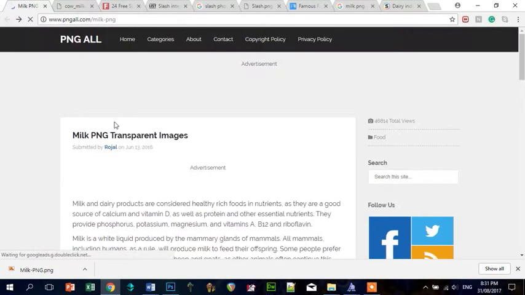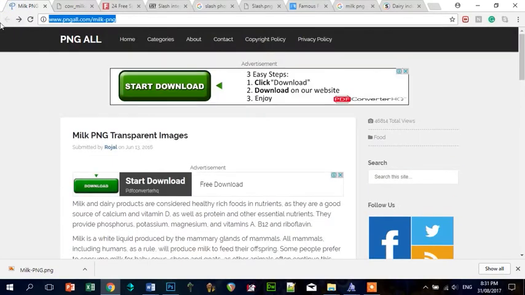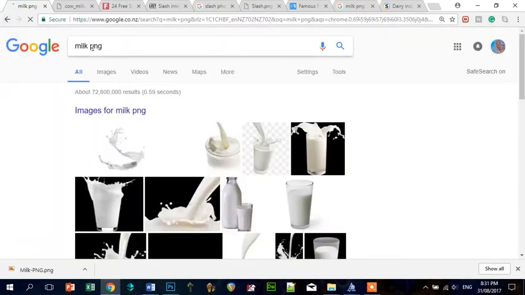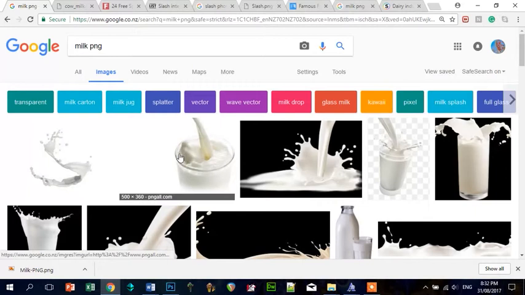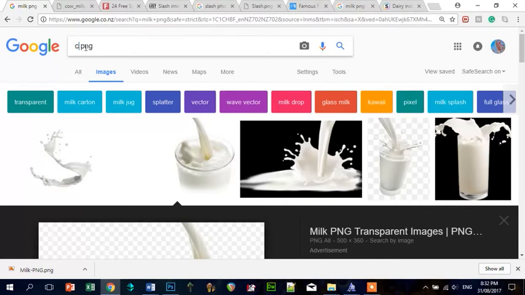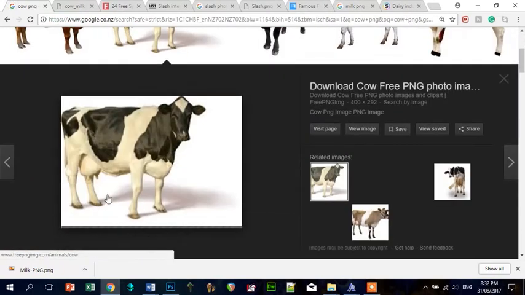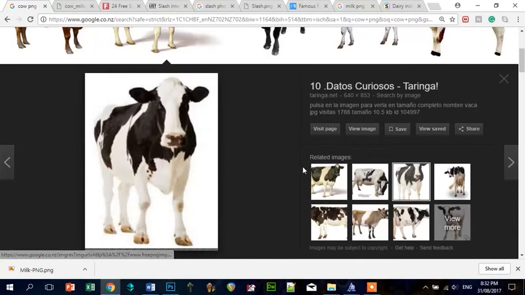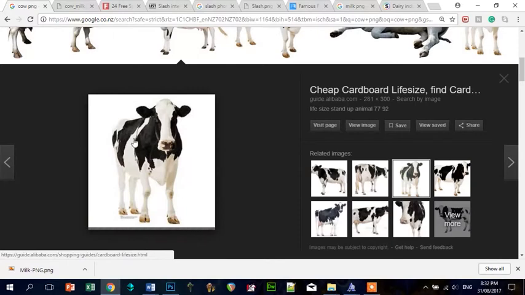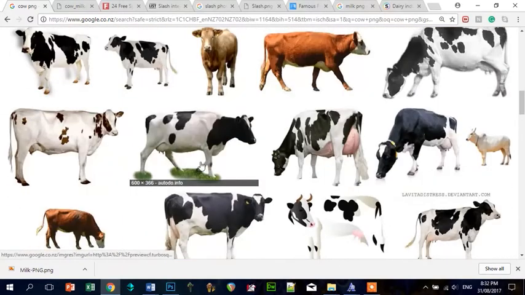If we go back to a Google search for it, I might go milk and add PNG. A PNG is an image that's got a white background that won't come up in anything. So you see those checkers, that won't come up as anything. It's a lack of anything there. So that might be useful for cows as well, because some of these will be without anything else surrounding them, just the cow itself without anything around it.